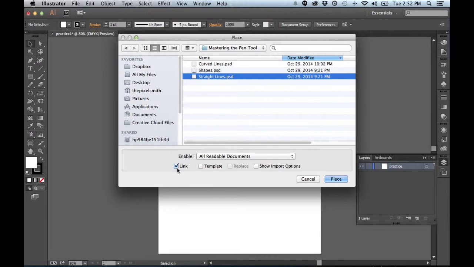Links to the file rather than embedding it, so the Illustrator file remains small, but I have to keep this Photoshop document that I'm linking to on my hard drive in the exact same location, otherwise Illustrator loses that link. So I'm going to turn that off. What I'm going to turn on though is Template. Template's going to place this new document onto its own layer, place it below my current layer, Practice, and it's going to lock it so that I can trace over it without tracing on that layer.